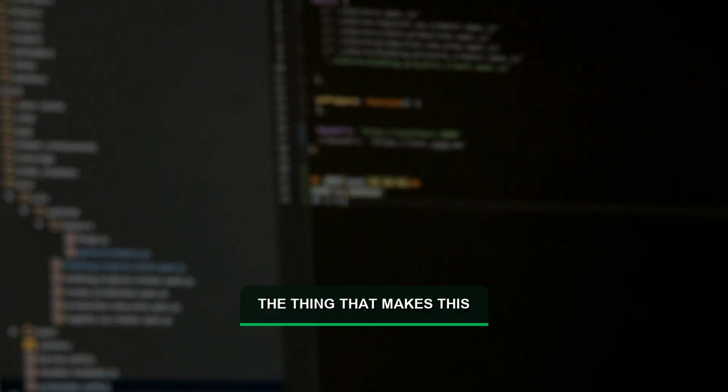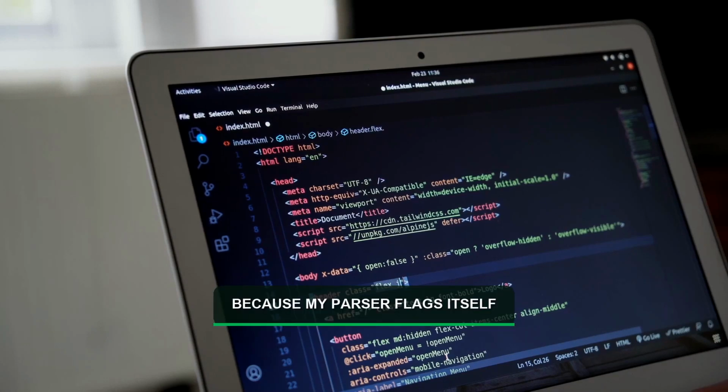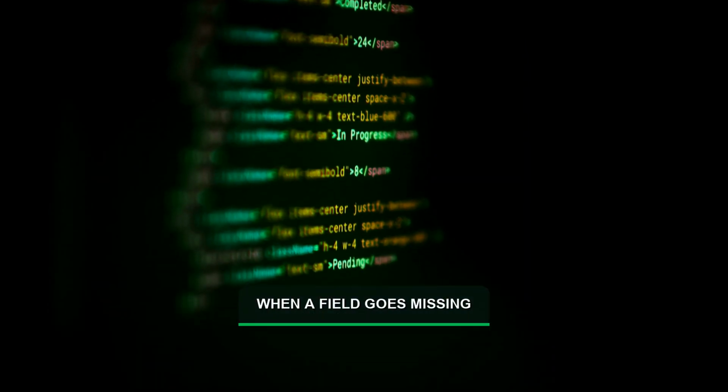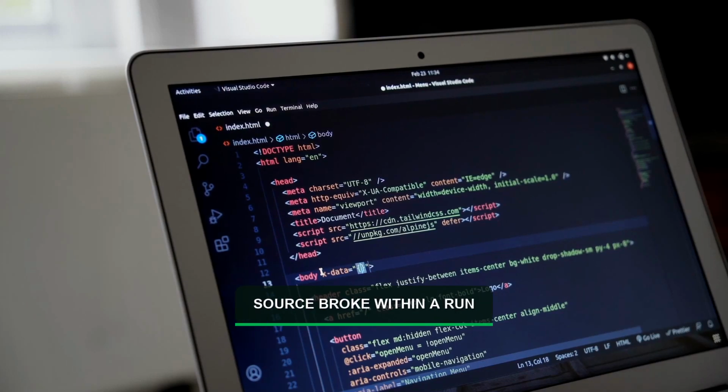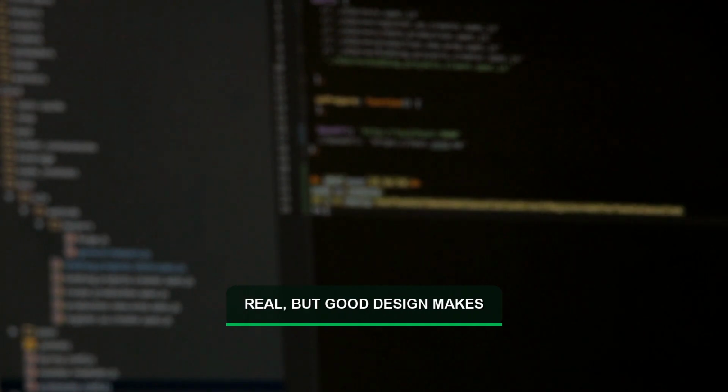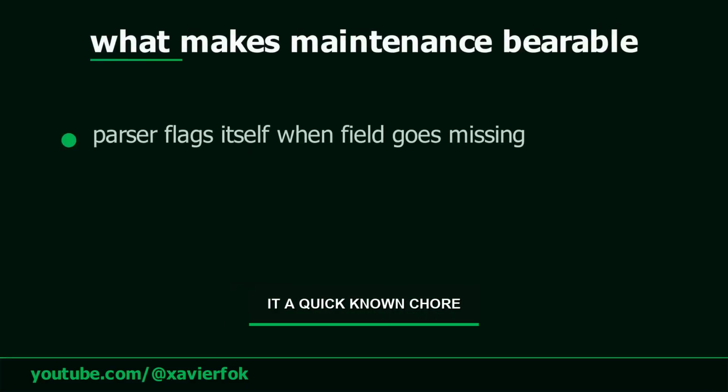The thing that makes this bearable is exactly the suspicious parsing I described. Because my parser flags itself when a field goes missing, instead of silently storing blanks, I find out a source broke within a run or two, not a month later. The maintenance is real, but good design makes it a quick known chore instead of a painful archaeology dig through a database of corrupted data.